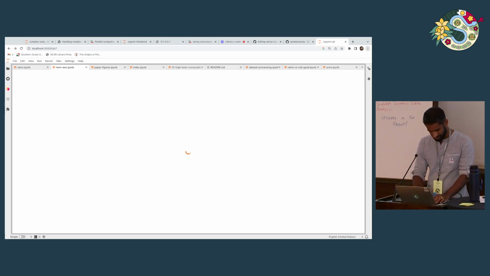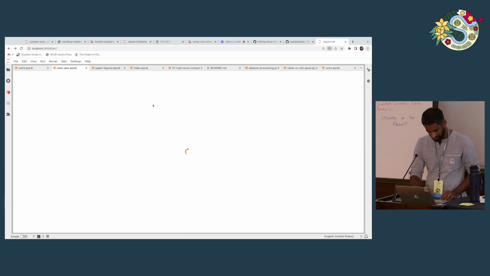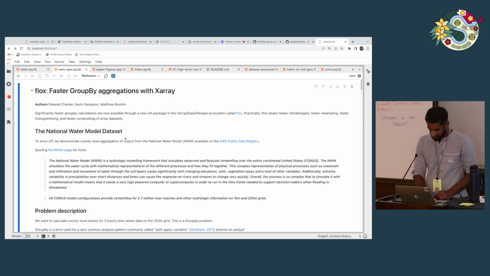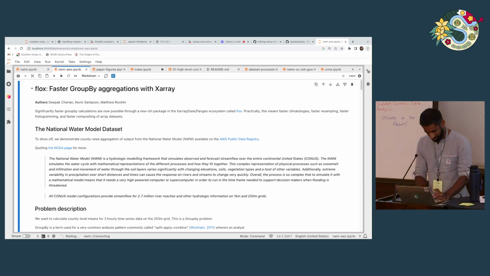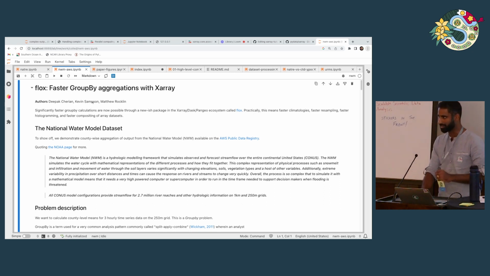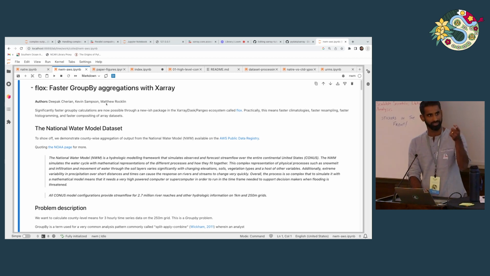Okay, so this is very last minute. Hopefully it'll work. But the idea was to show you a demo of a lot of these pieces coming together to do a complicated analysis. It's written as a blog post. We talked about group by today, we talked about apply ufunc, and we talked about Dask. This is going to put all those three things together. I had help from Kevin Sampson, who's a hydrologist at NCAR, which is where I work, and also Matthew Rockland, who's here if you want to talk about Dask stuff.